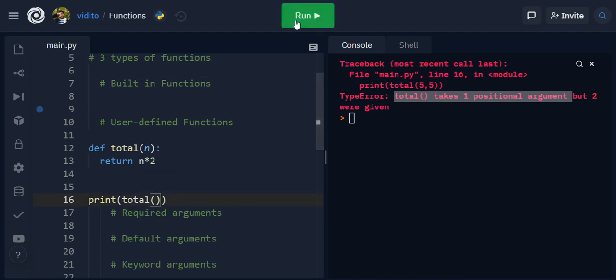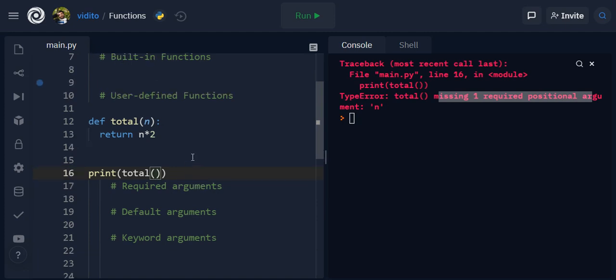I can't leave it blank. It would give me another error, missing one required positional argument. So this is what required argument is about. Now what about default arguments?